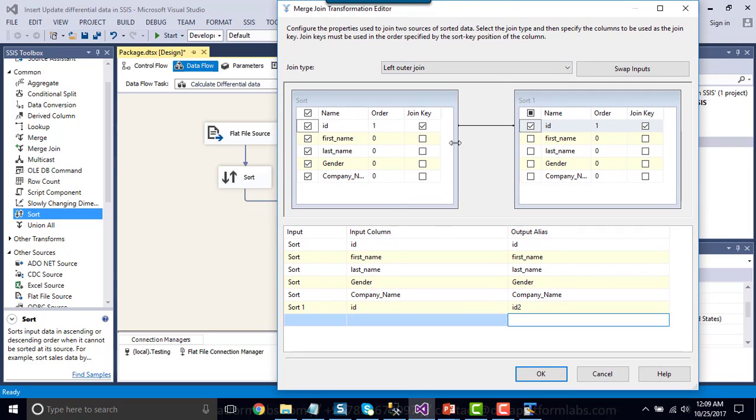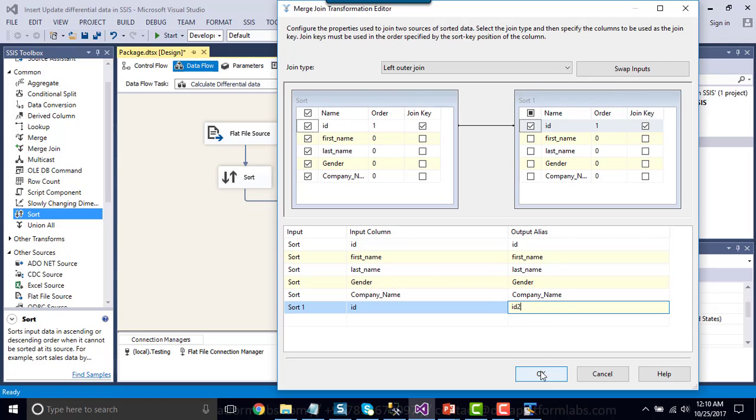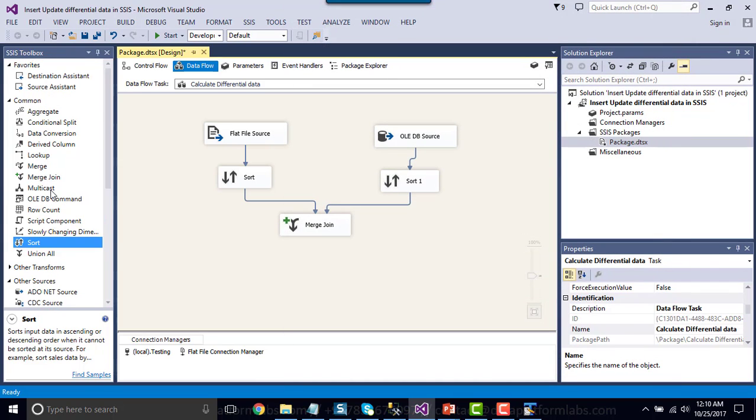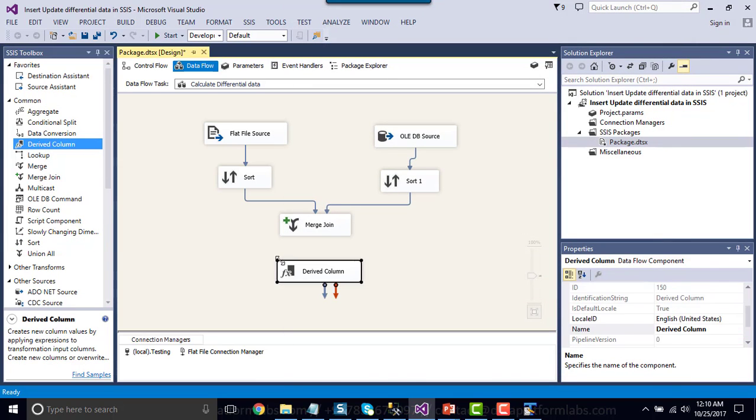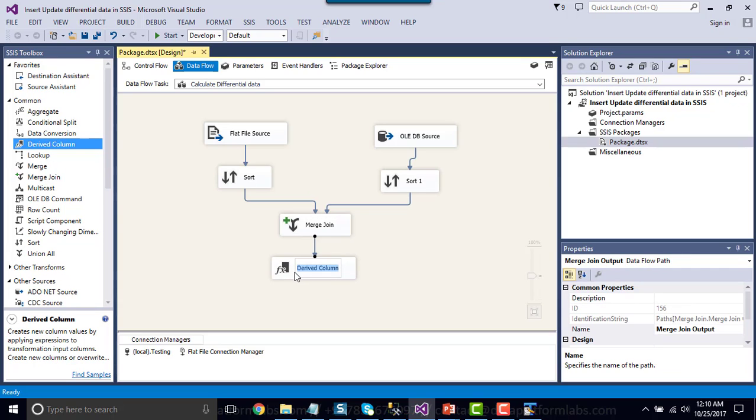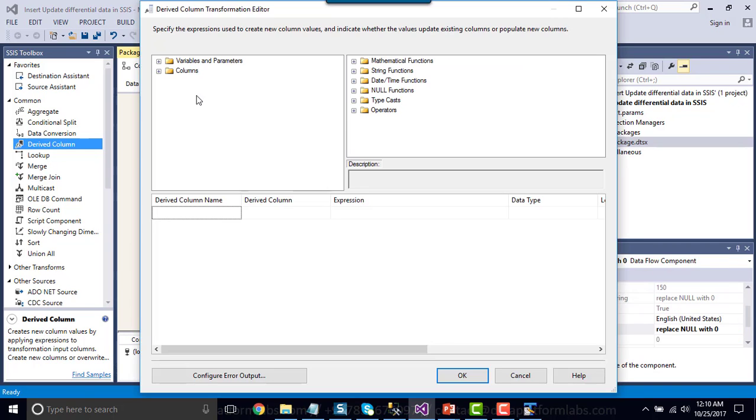Okay, and then for the matching records, the value of the ID2 column will be something but not null, and for the non-matching records, the value of the ID2 will be null. Now click OK, and then let me just drag and drop a derived column and replace the null value of the ID2 column, replace null with 0. Because if we are doing a calculation on a column that has null values, we can replace the null value with a 0 value, and then we can do our calculation.